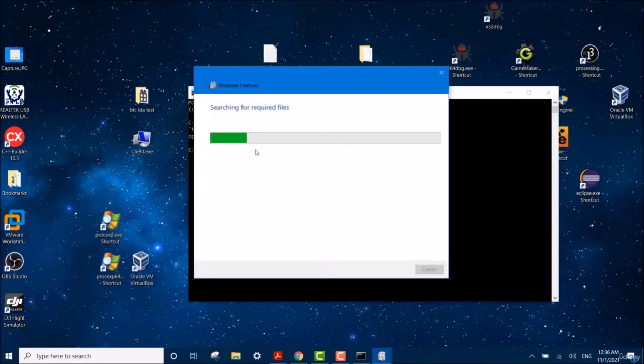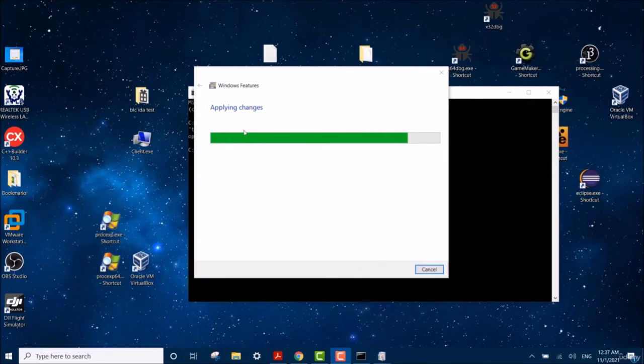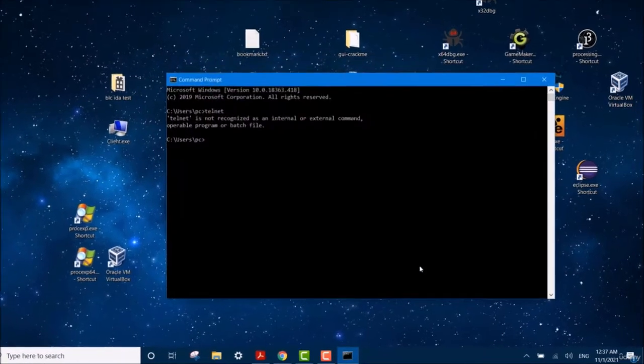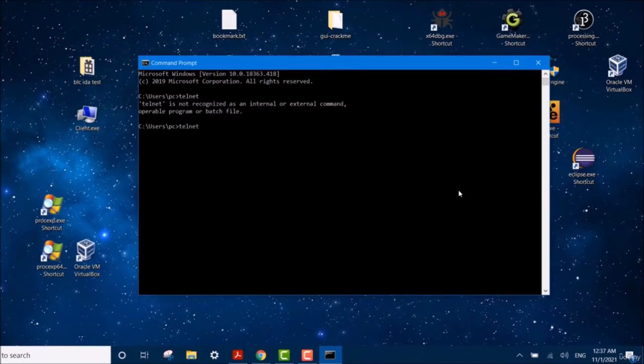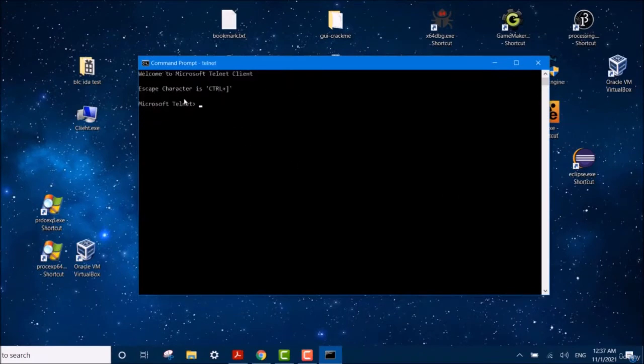After that, it's going to search for the required files, and then it will apply the changes, and it will give a message saying that Windows completed the requested changes. Then just click on close. Now you can try to run Telnet again, and you can see that it has opened the Telnet prompt. This is the Telnet program that is used for testing network connectivity, which we'll be using in this course.